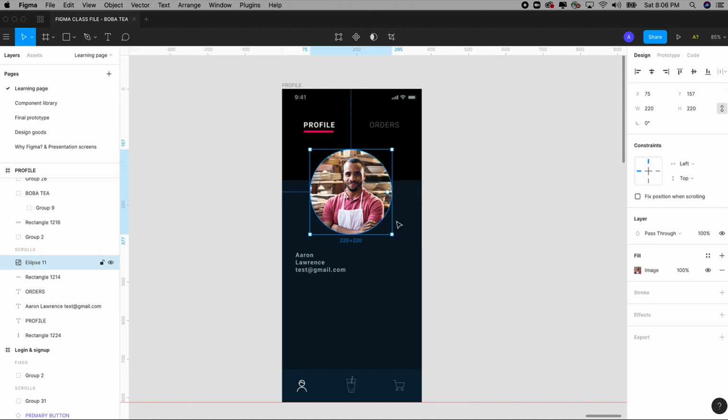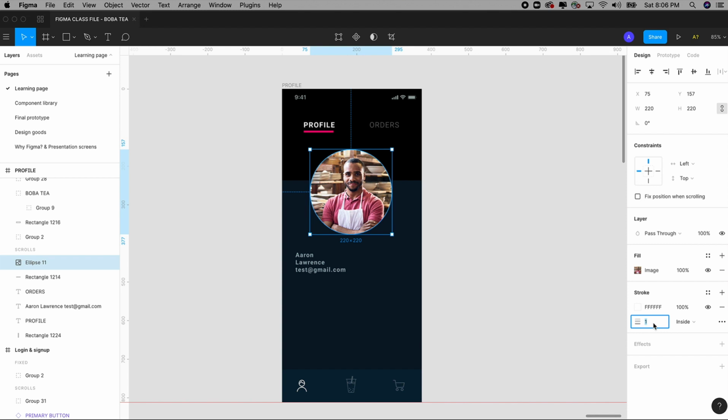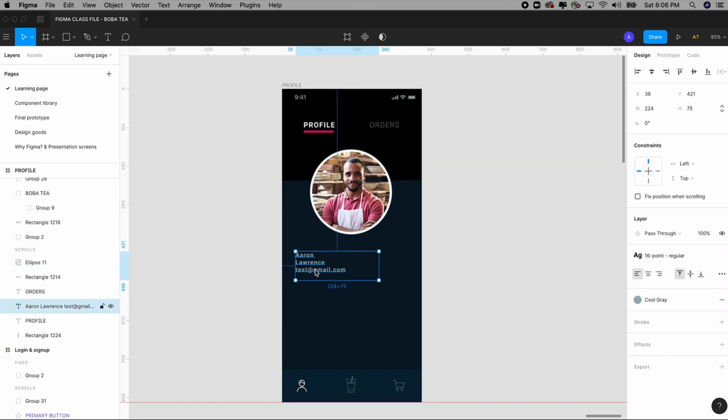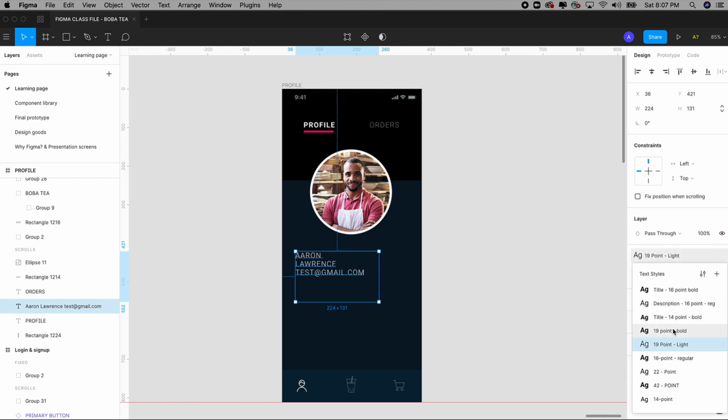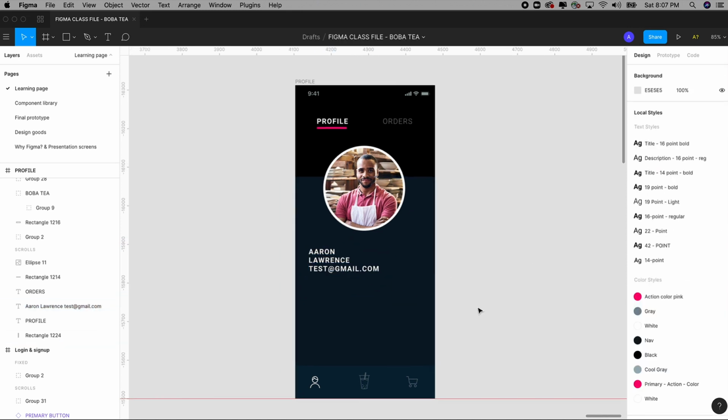Let's give a stroke to this profile image. So let's add a stroke here. I'm going to go with white for right now, then I'm going to tone it back. But let's make it real thick. Okay, I think white should be okay. Okay, so now this text is looking a little bit small. So let's go back and make it white. Let's give it some more visual hierarchy. And let's make it the 19-point bold. Yeah, I like that. Let's go bold. Okay, that's looking good now.